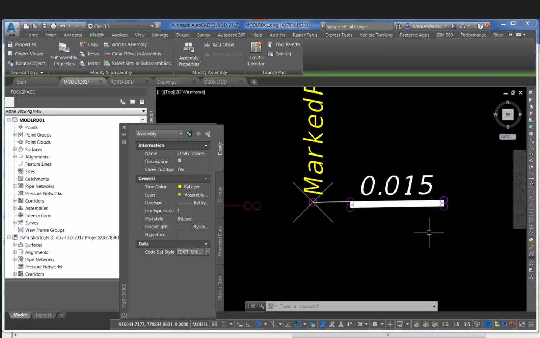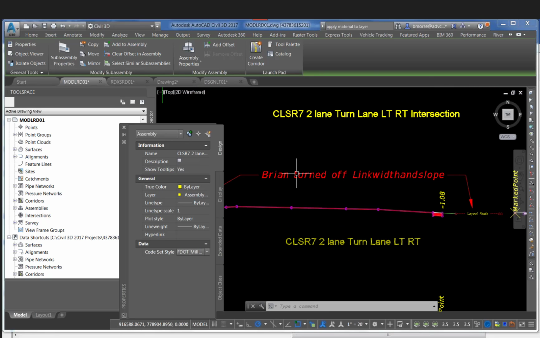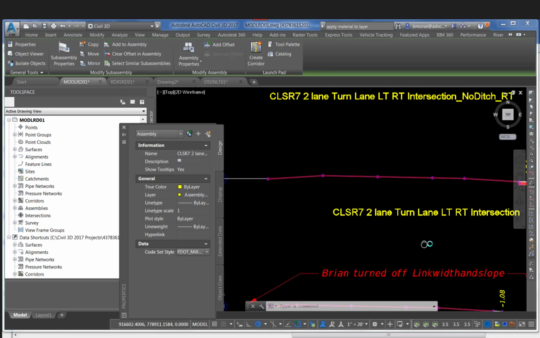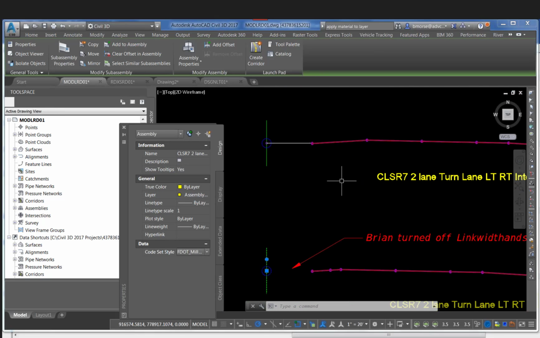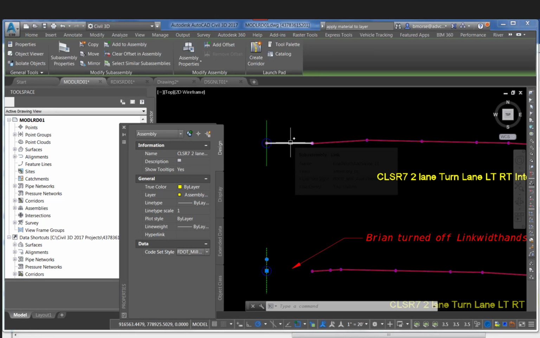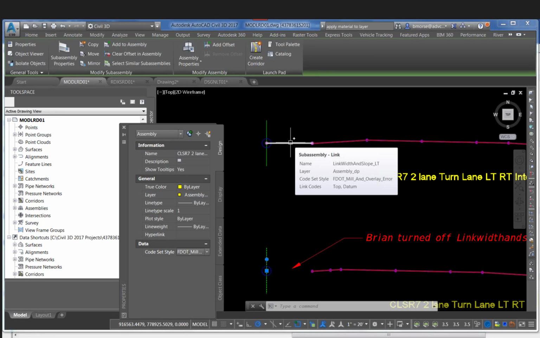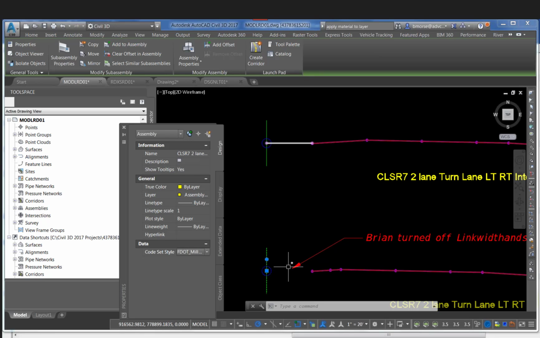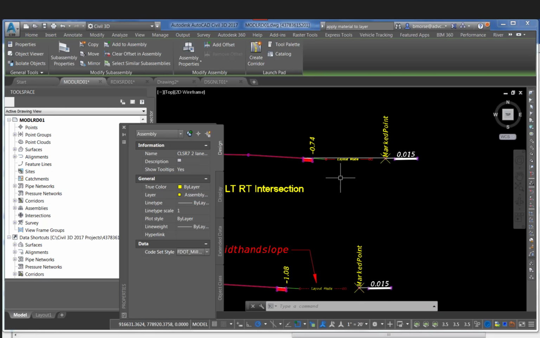So what I had wrote myself a note here, and Brian's turned off the link width and slope. I did that because when you're exporting solids, then that link, if it's visible, it actually produces a solid. So this is what a similar assembly looks like, and if you just take a look at that, it's the link width and slope. That's what I shut off over here. So you could just go into the assembly properties, go find that subassembly, and turn the link back on, set it to true. And there's one over here too.